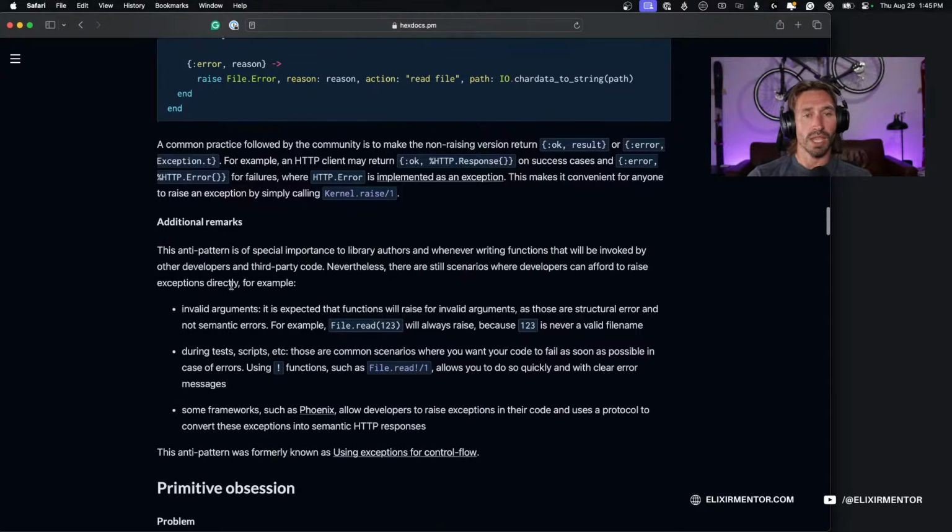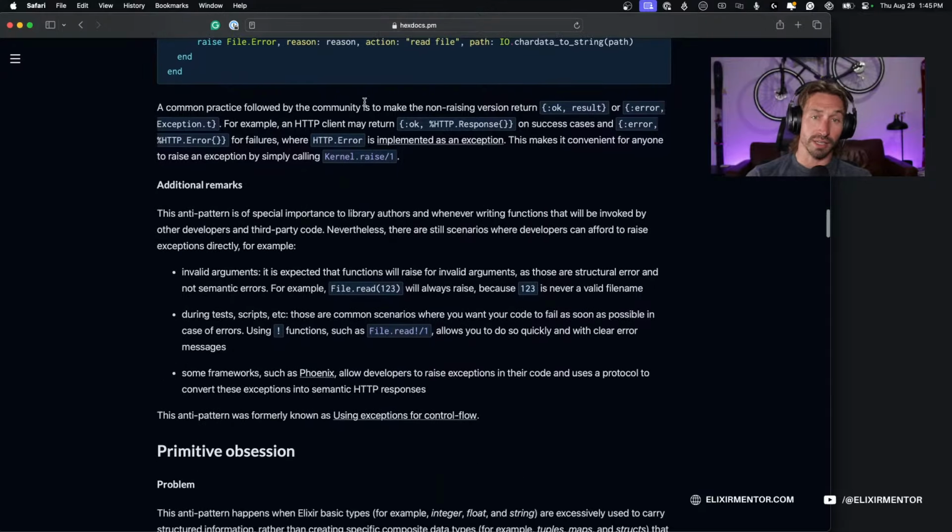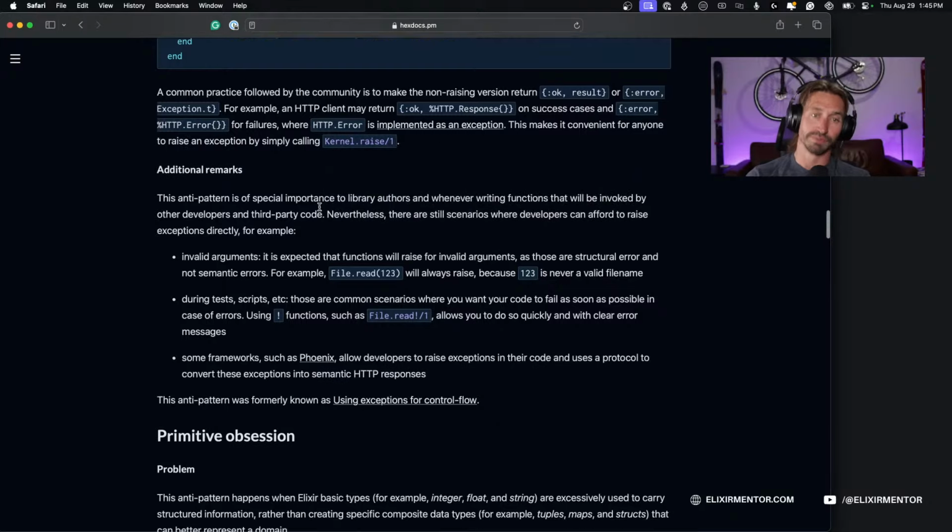So a common practice followed by the community is to make the non-raising version return the OK atom results or the error with the exception message. So for example, an HTTP client may return OK with the HTTP response on success cases and an error with the HTTP error response for failures. Where the HTTP error is implemented as an exception, this makes it convenient for anyone to raise an exception by simply calling the Kernel.raise arity 1 function.